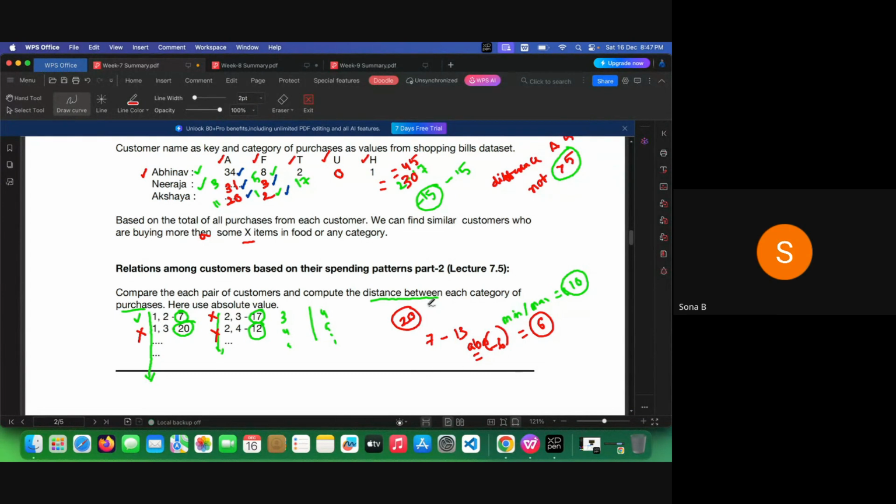Yes, sir. In that case also you can do it. You can do a cumulative total of all purchases of Abhinav, all purchases of Neeraja, all purchases of Akshay. So then you can find out the distance. Understood? Yes, sir. So that's the next thing: spending patterns, the relationship between two customers, how to do it. They have been just explained in the second 7.5 lecture. Clear?